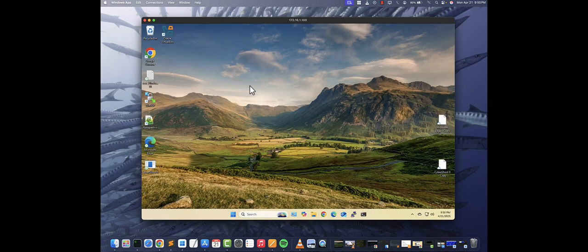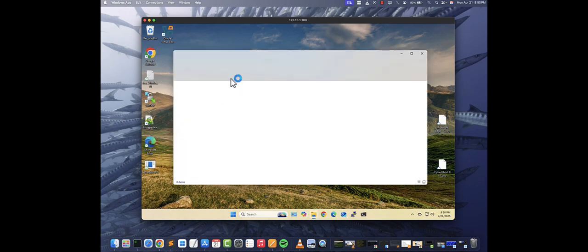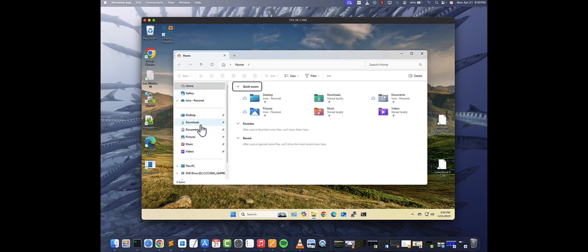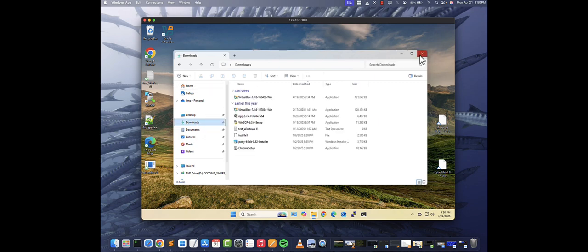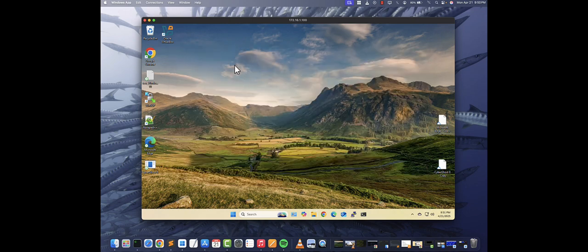I can access folders here, files, and so on and so forth. So that's all for this video. That's how you can connect to a Windows 11 from a macOS device.